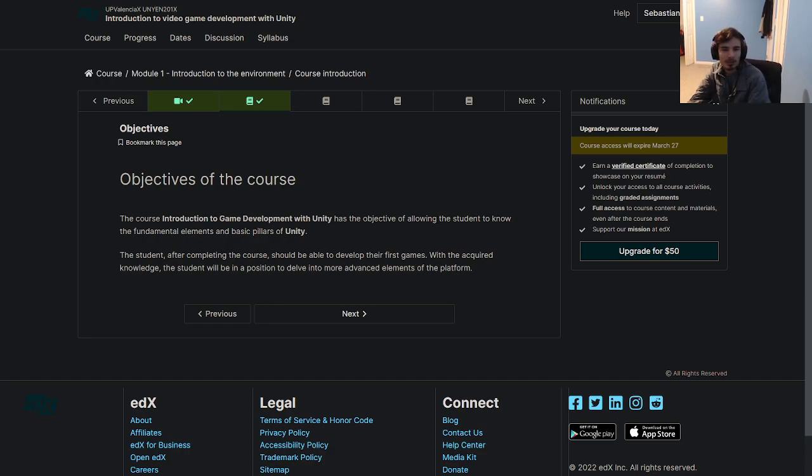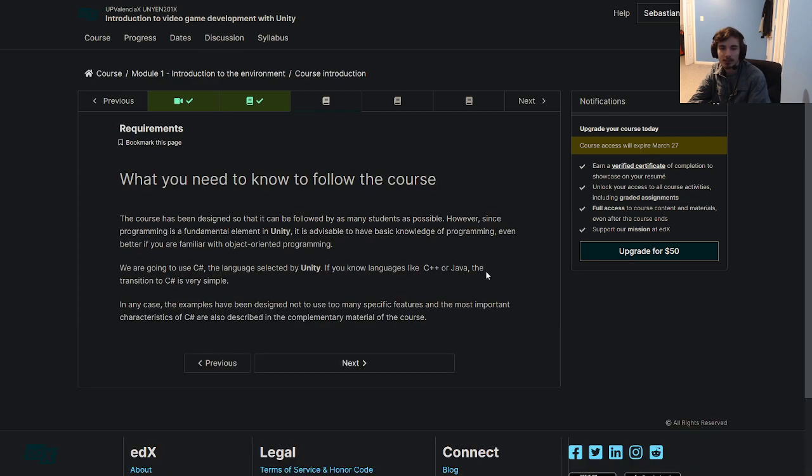The course Introduction to Game Development with Unity has the objective of allowing the student to know the fundamental elements and basic pillars of Unity. The student, after completing the course, should be able to develop their first games. With the acquired knowledge, the student will be in a position to delve into more advanced elements.